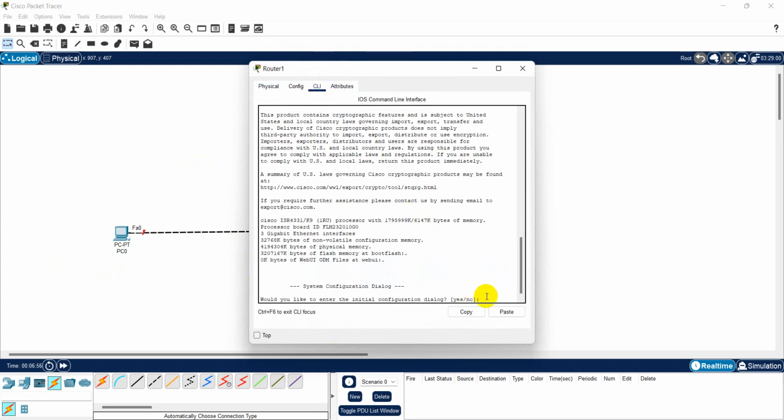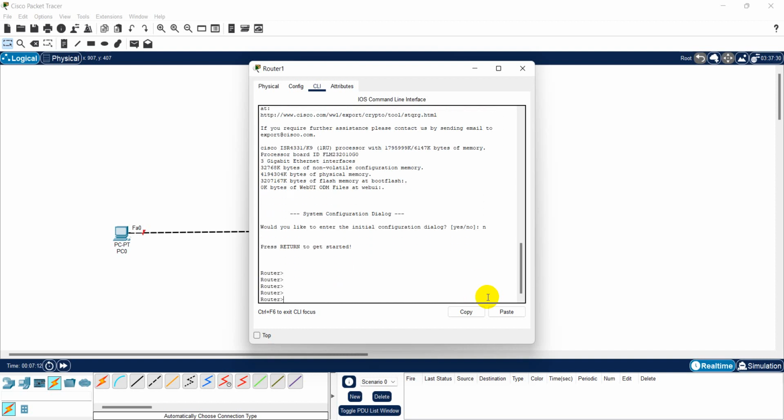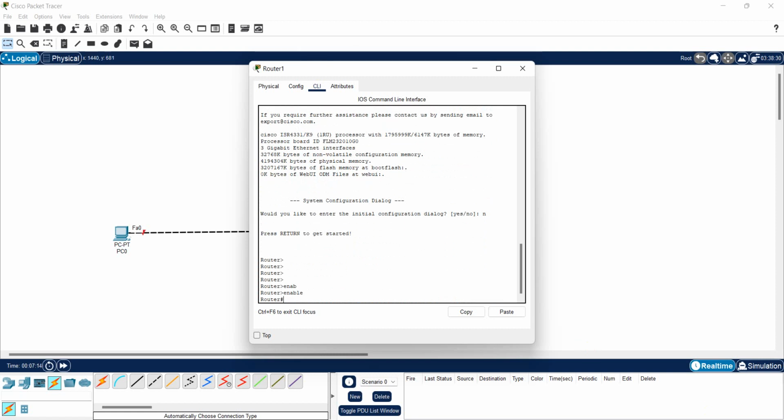Okay, go to the CLI. As usual, you don't want to say yes at the start, otherwise the wizard is going to ask you too many questions. So we will configure the device manually. So say no, enter, do enable. I'm going to config mode first. Actually, let me check something first.